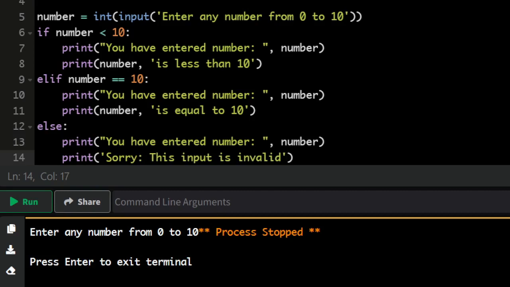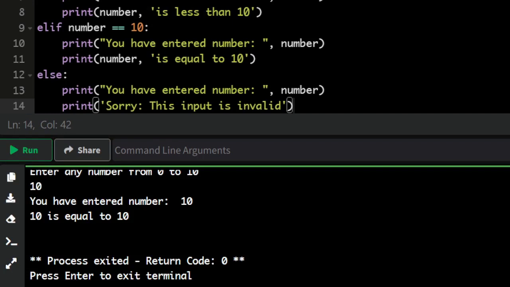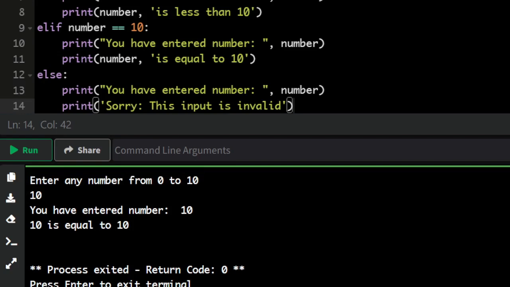All right, by the time you run it, let's put a number that is exactly equal to 10 and see what happens. So 10 is equal to 10. You run it, it says you have entered number 10. 10 is equal to 10. All right, so you can even put some fun stuff there. You put great job or something. Just make it exciting in your own way.